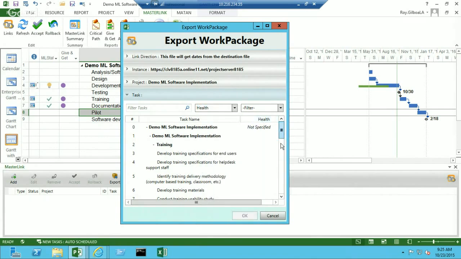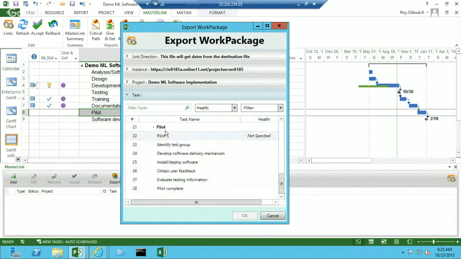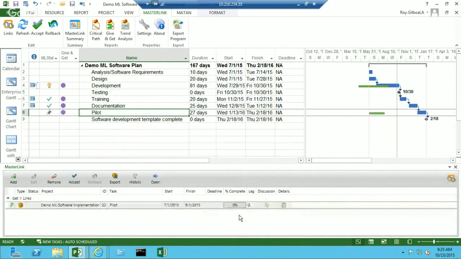So I'm going to pick that one. I want to have it connected to the pilot, and I'll say OK. And you see, I have a different connection now. I have a MasterLink Status, which indicates that I took a work package from this program and threw it into another project. I moved it from this project to the other one. It still is not happening because I have to accept the link and I have to publish.